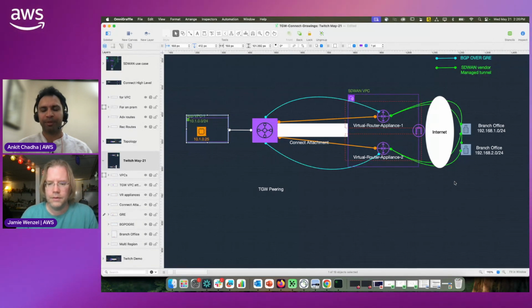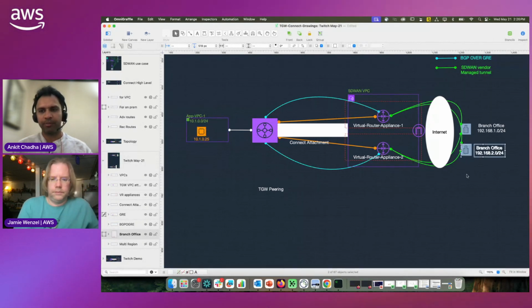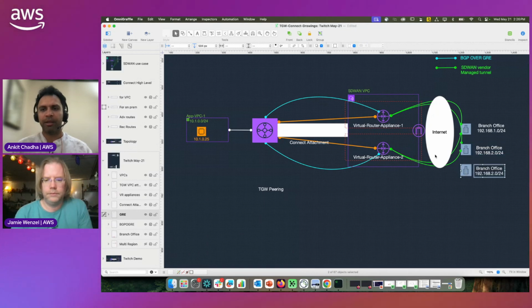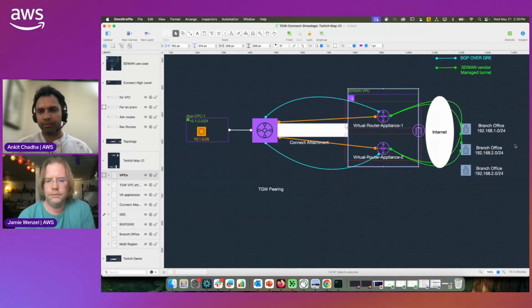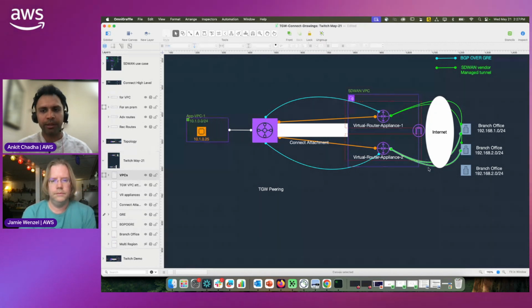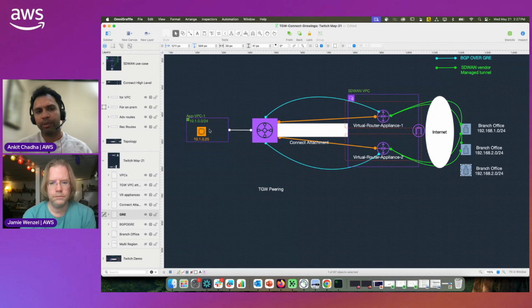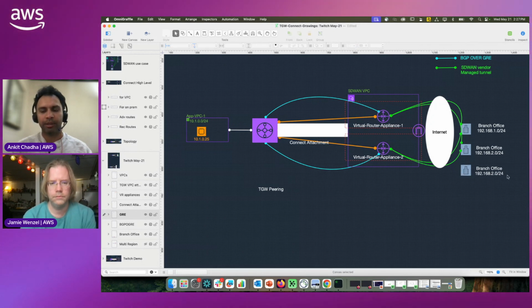Yep, that's a solid point. So when a new branch office comes up right here, as long as this SD-WAN vendor-orchestrated green lines are in place, all those routes for this new branch office will be available inside of AWS. So yes, from that perspective, it is really powerful.